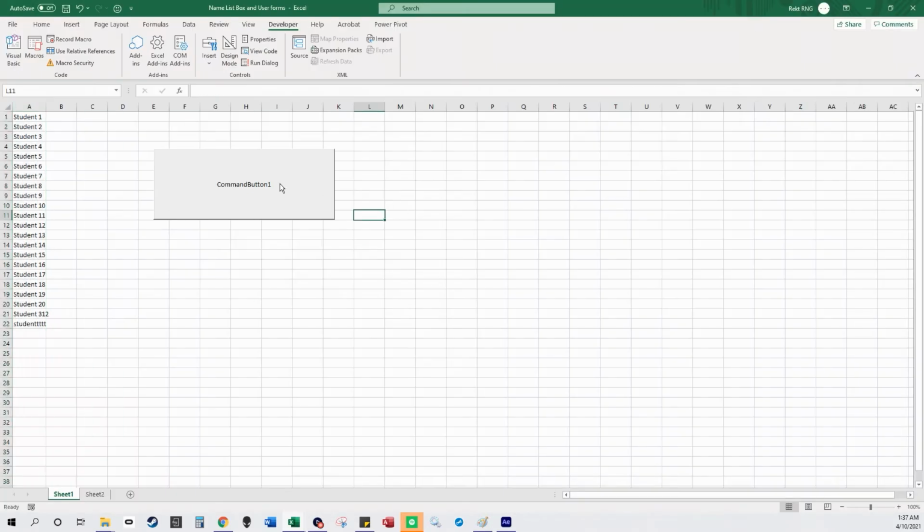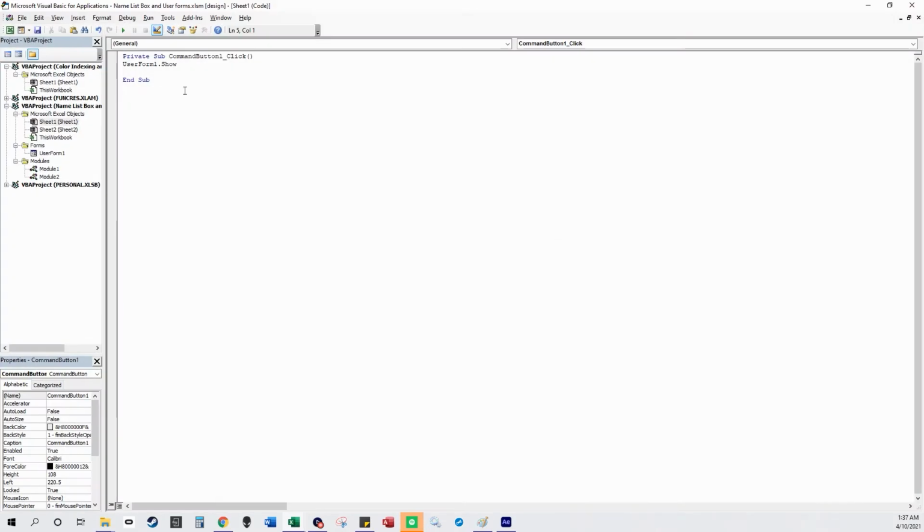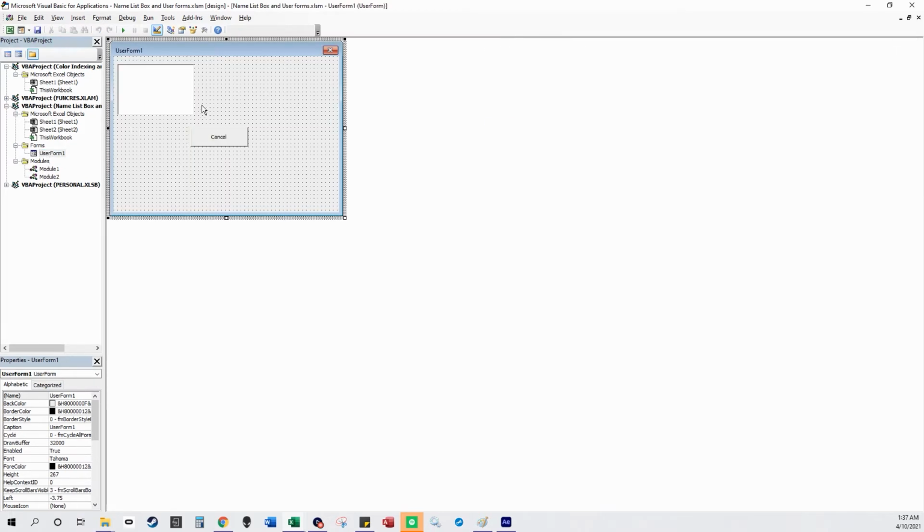And I got this command button on here by going over here to developer and then insert. And I drew it like that. And then I double clicked it here, and the code I wrote for this click event is userform1.show, which shows this user form here, which I inserted already.